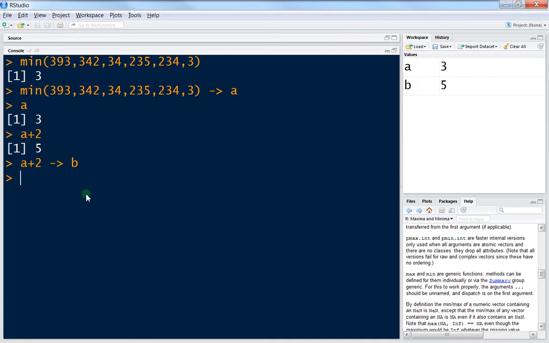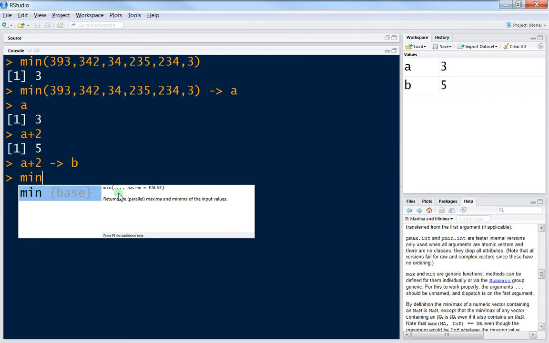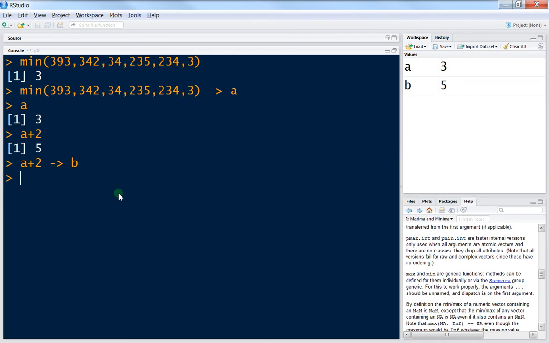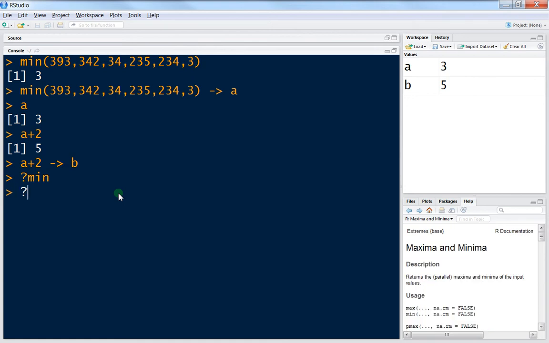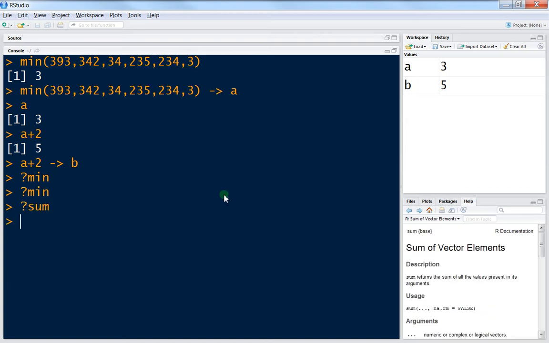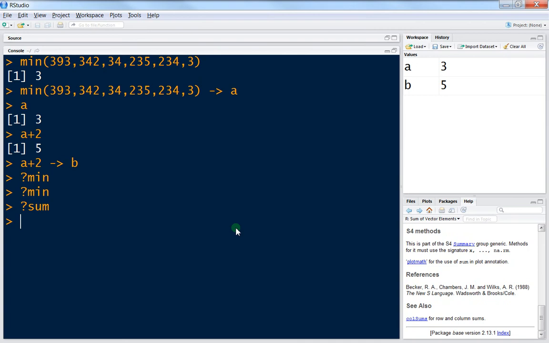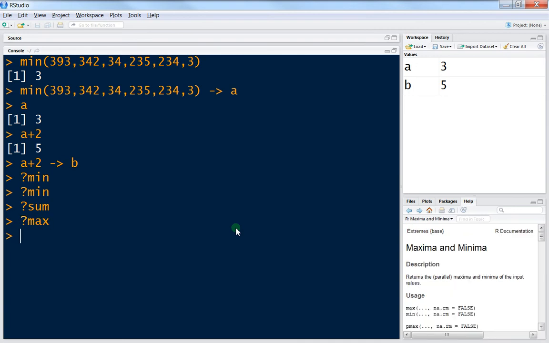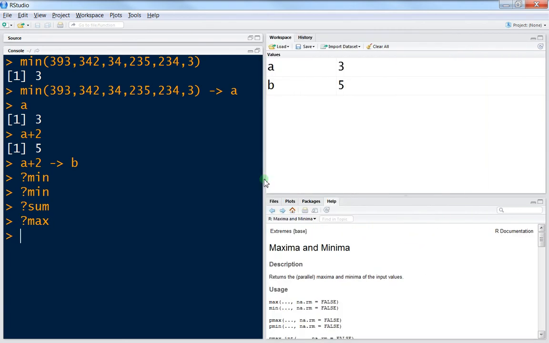After, if you need some help, you can press like min and F1, or you can also write like this. I think it will work. Yeah, you just write question mark and min, and then you've got the documentation here. So if I try with sum, it will work. And if I try with max, it will also work. Yeah, it's giving you the same one.